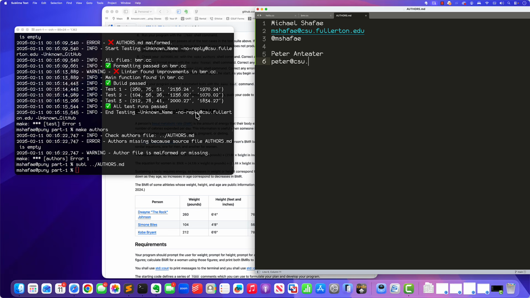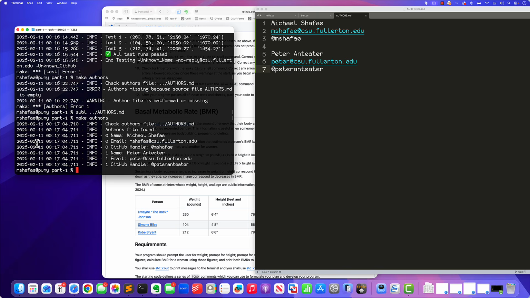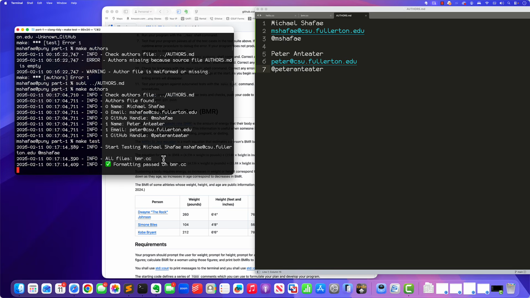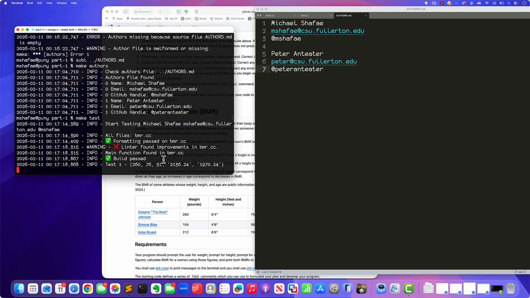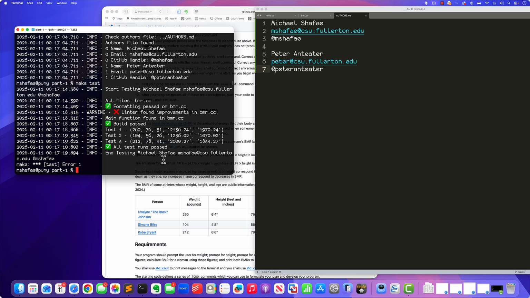Peter at cpsc.edu, and their GitHub is Peter. Let's check that. Great. Okay, so now our authors file is well formed. It tells us this information that we have put in there shows up. If I do make test again, it's telling me my formatting is okay. There's some linting problems, and it does some tests, and it passes the test.